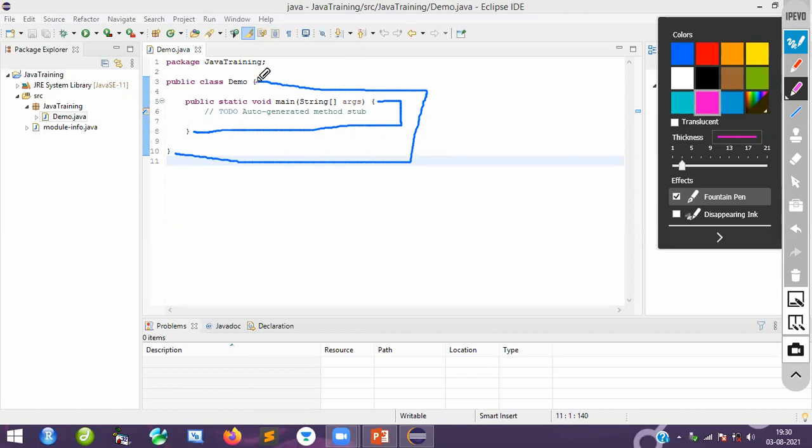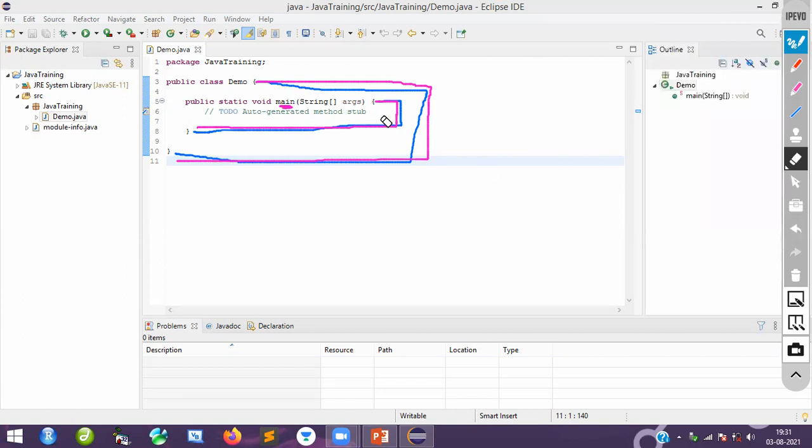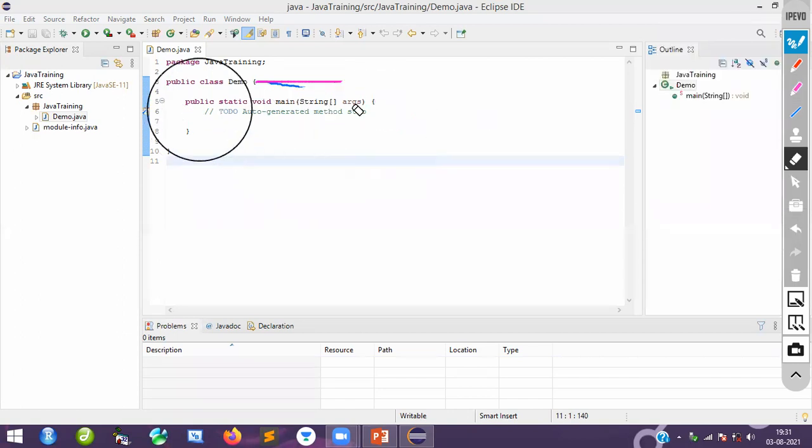These things are very, very important. I am doing it from scratch. From here to here, it's a class body. From here to here, it's a method body, nothing but the main method. Fine, I think it's clear. If you have any doubts, you can ask me.